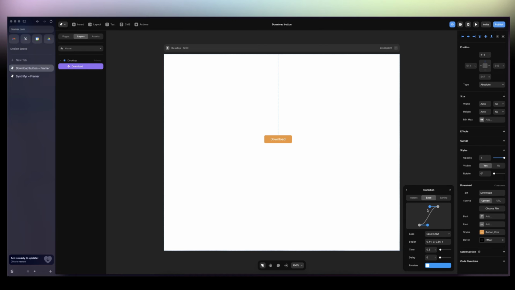Do ease in out, that would be great. And then icon, you can add an icon. The default one is good enough. And we can change the alignment.